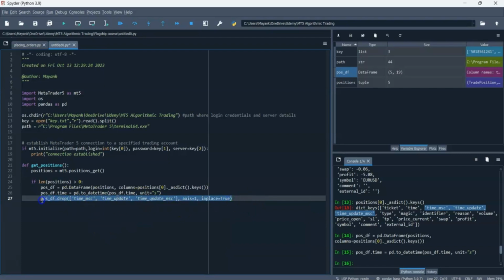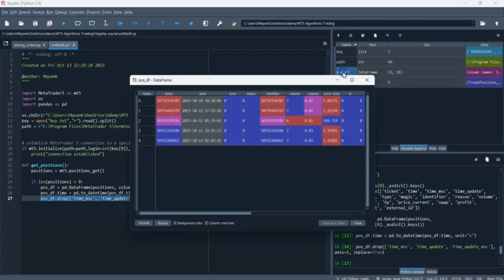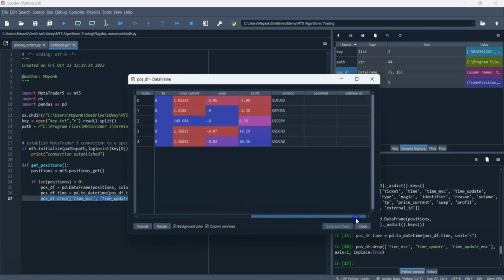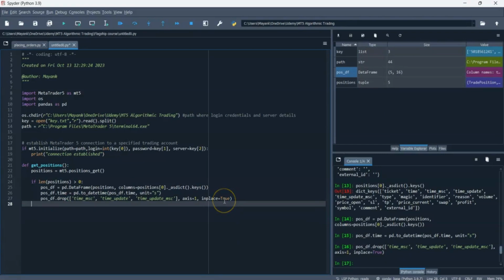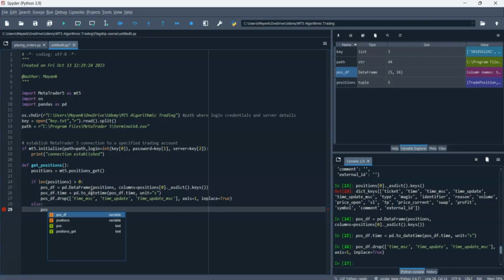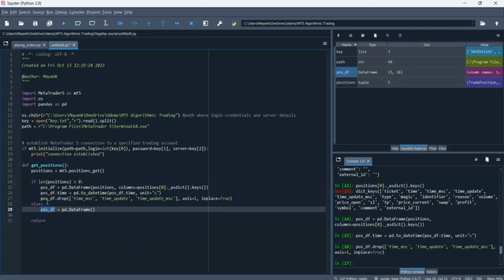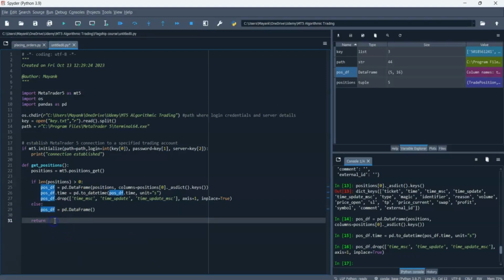If I run this now and open position_df, you can see that all those extraneous columns are deleted and we've got a nice looking data frame. Okay, and if the length of position is not greater than 0, which means it is equal to 0, then position_df would be a blank data frame. And then finally, we will return position_df. All right, so this is the function that we are going to use to get positions.